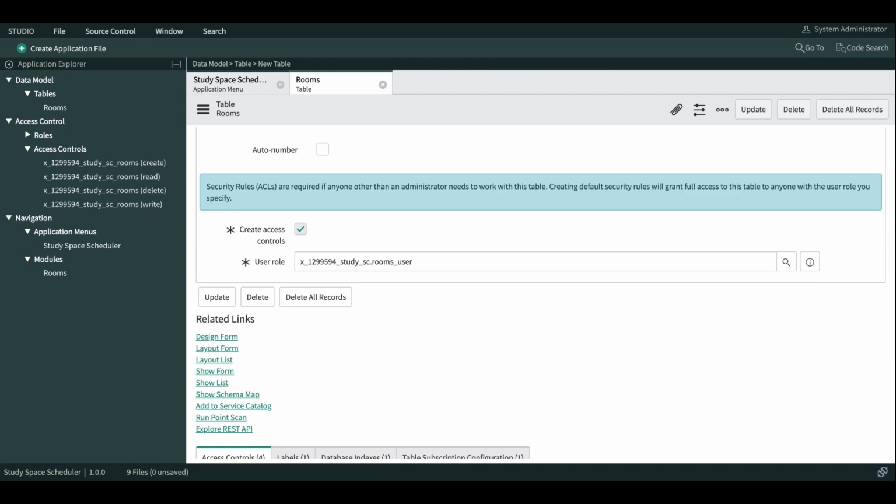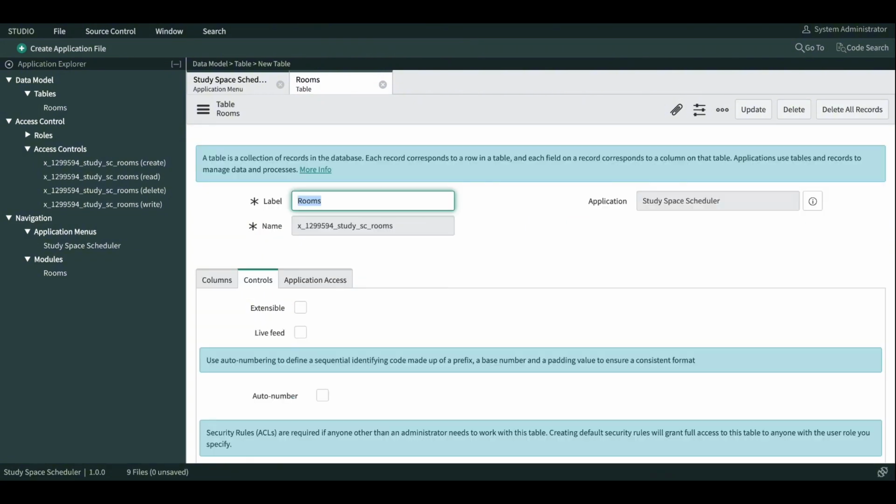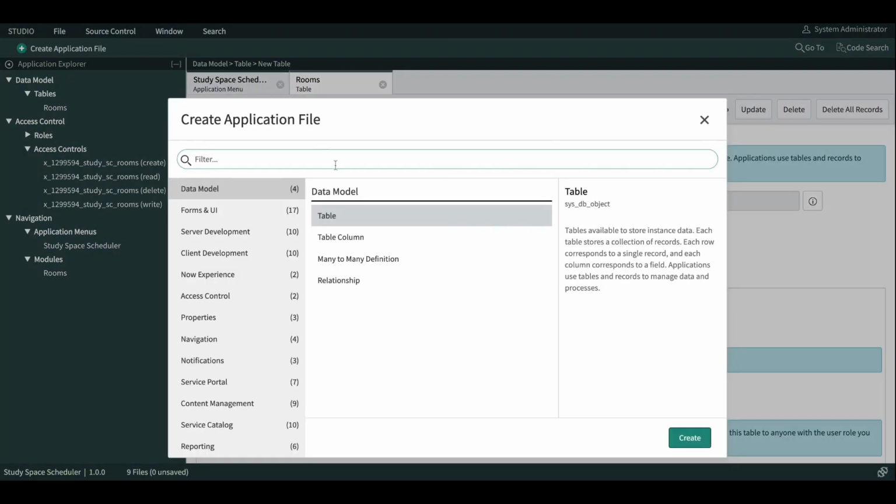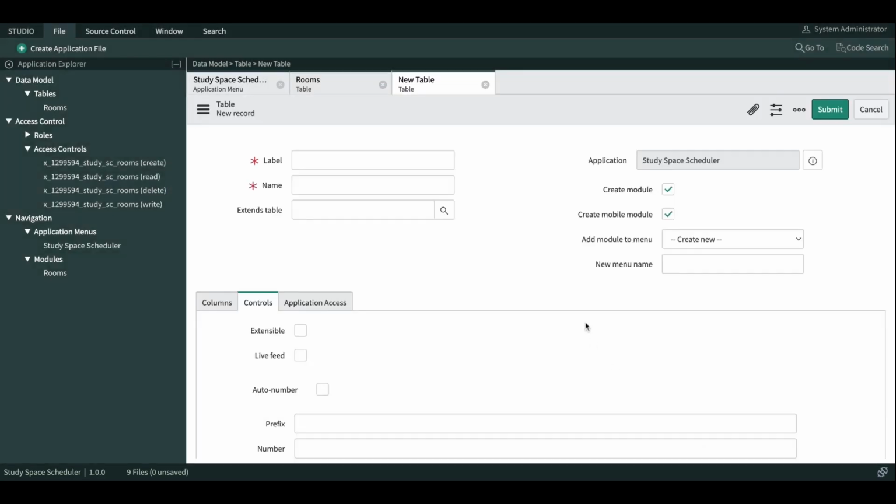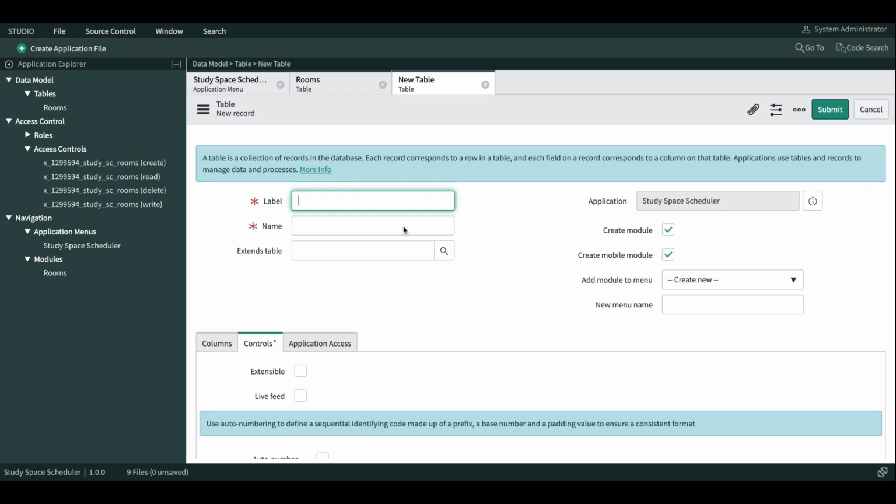I will show how to take this new custom table and upload data from a spreadsheet that was already created. I will also show how to create one more table. So again, we go from create application file, we go to table, create. Again, the label for this table will be the room request task table.